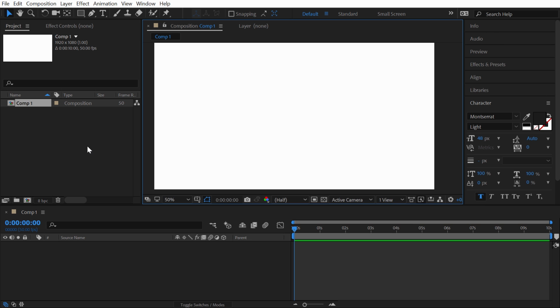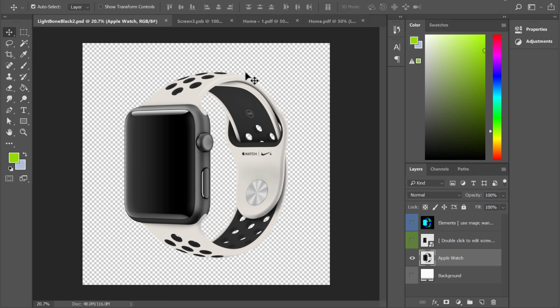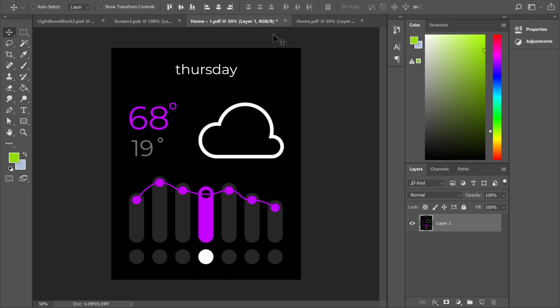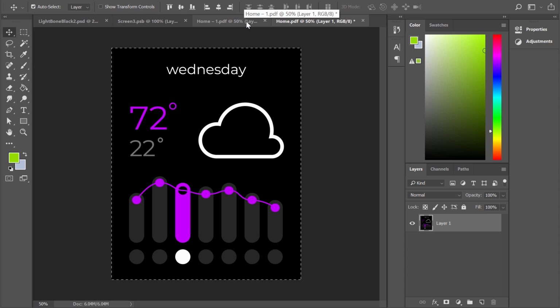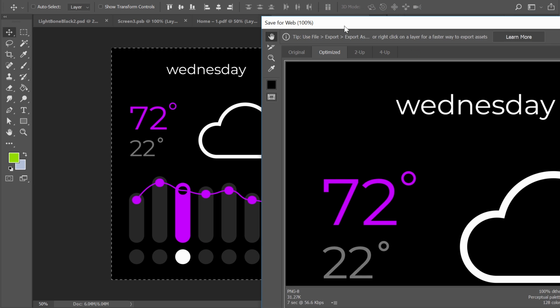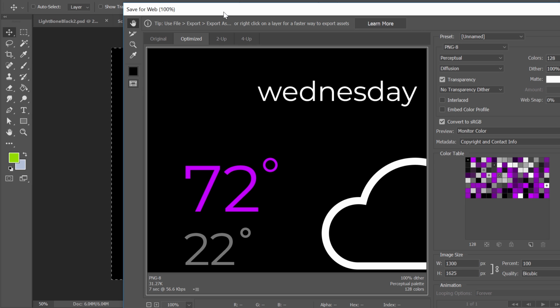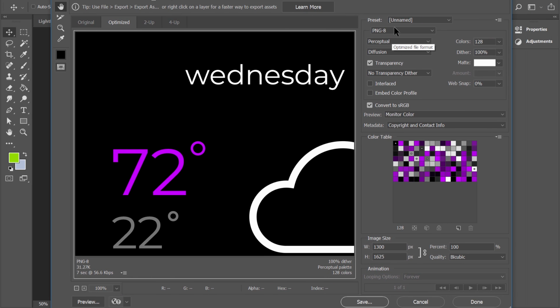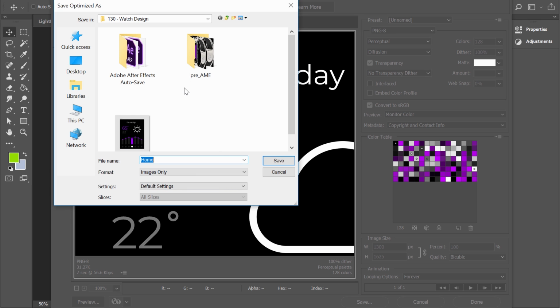So now let's go back to Photoshop real quick though, and we're just going to save both of these. Actually, I haven't tried importing a PDF into After Effects, but just to save ourselves some time, I don't want to really experiment. I'm just going to save this. So Control Alt Shift and S will save for web. PNG8 will be fine for that. The image size is 1300 by 1625. That will definitely be large enough so that we don't get any blurring. So we'll save that, and I'll just call this Screen 1.